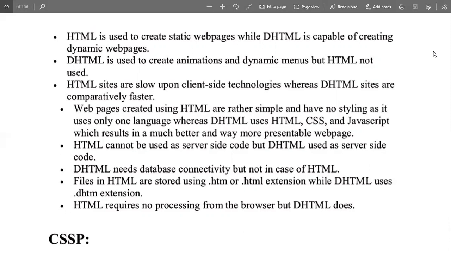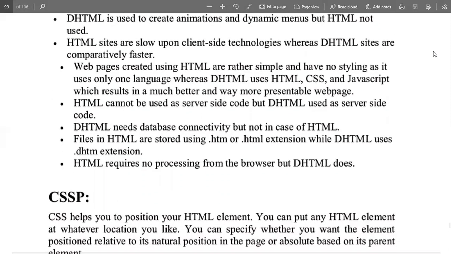But if you want any changes, then you must know what the previous one had. So we have to secure or save the previous data, and that data will be stored in a database. So DHTML must have database connectivity. Files in HTML are saved with the extensions .htm and .html, but in DHTML, the extension is .dhtm. HTML requires no processing from the browser, but DHTML requires processing from the browser end. So these are the basic differences between HTML and DHTML.